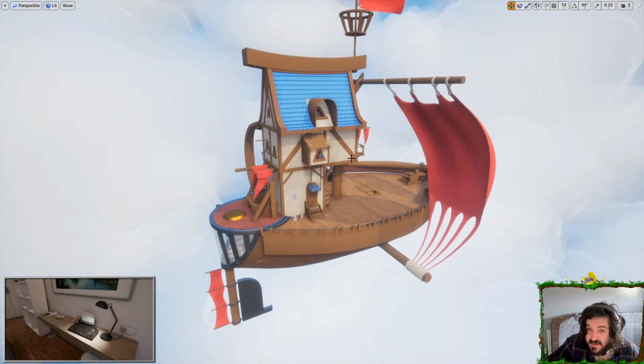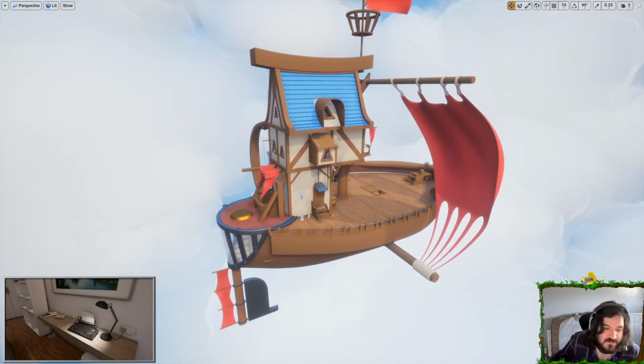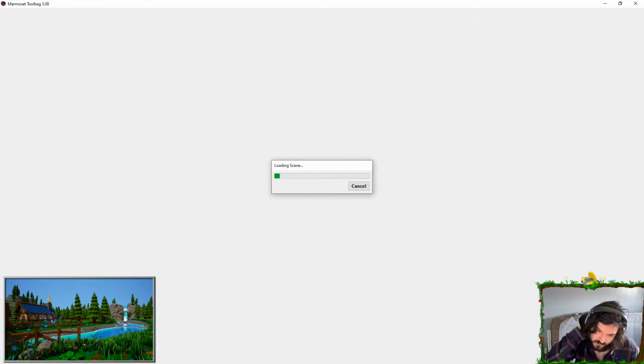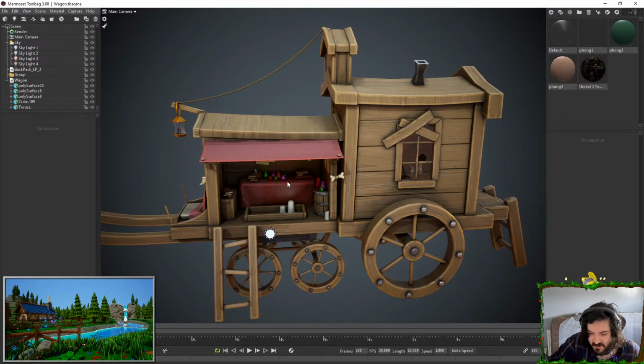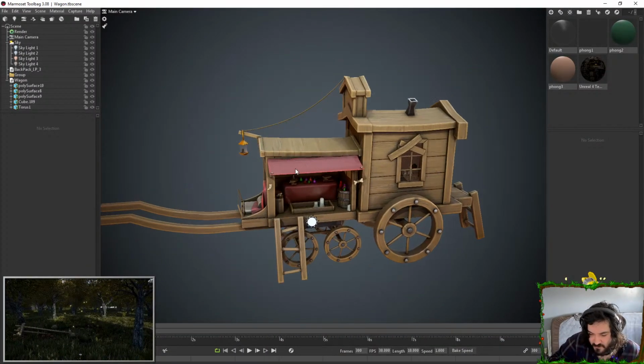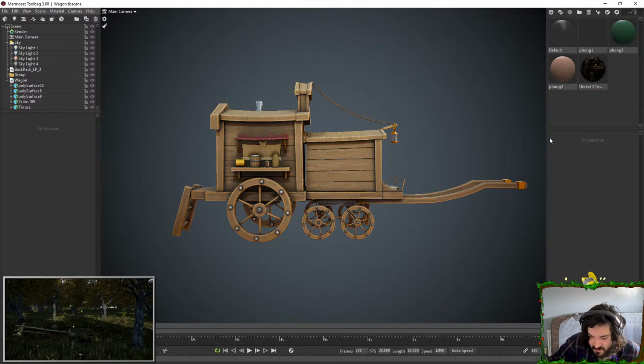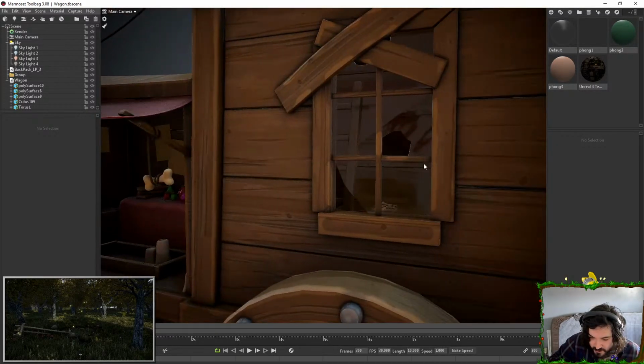I've been a bit lazy, and I made another asset in this time. I wonder if I've got it just in here. Wagon. Because I don't think you saw this at all. But for, what, eight streams, I was just messing around making this. It's got an interior.